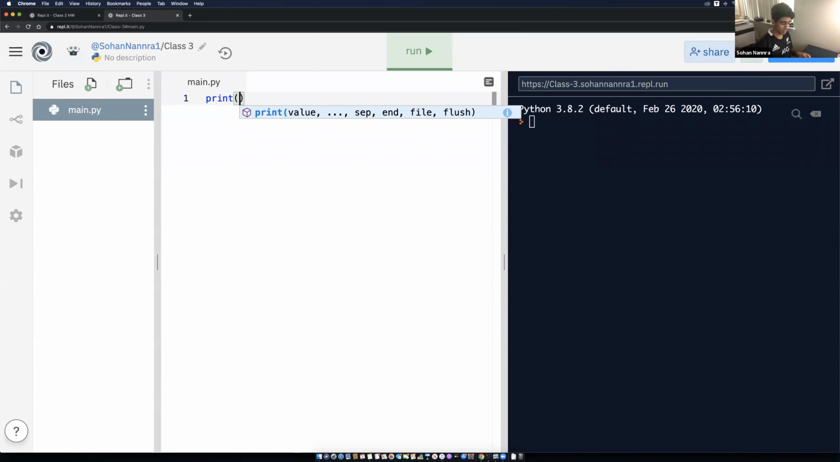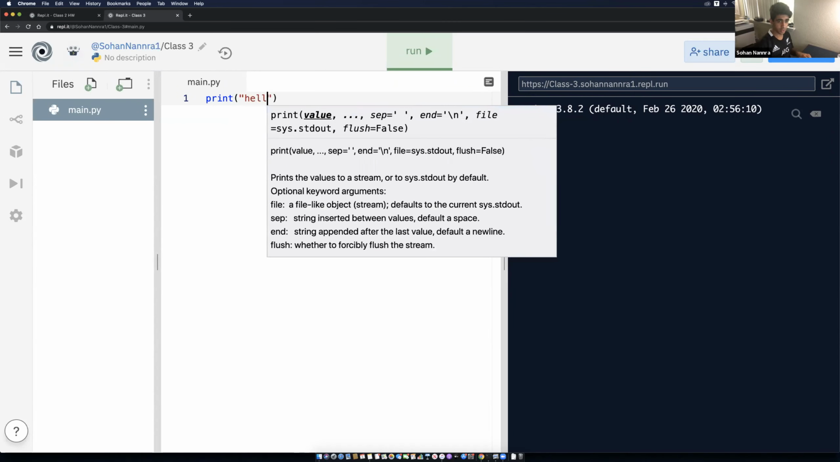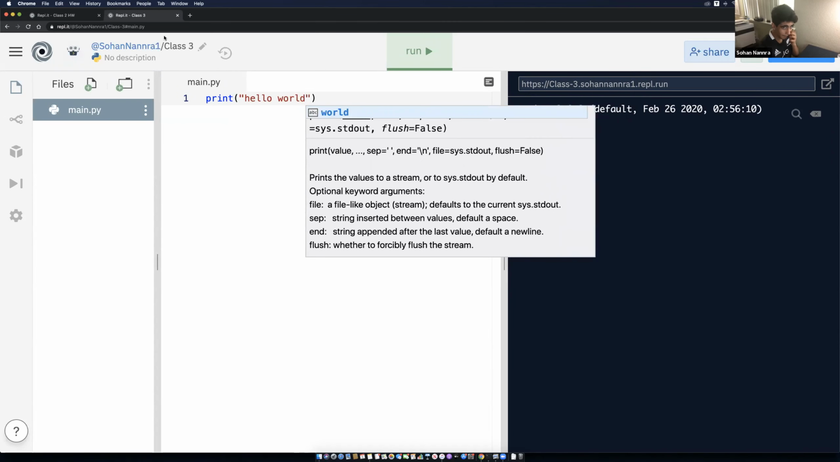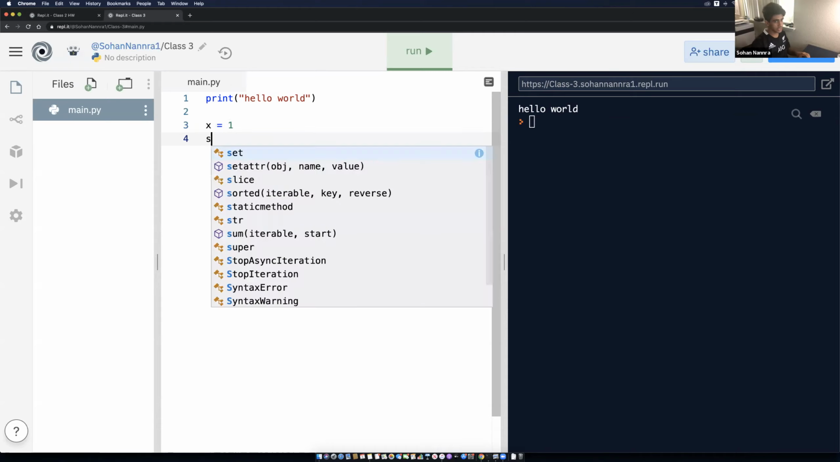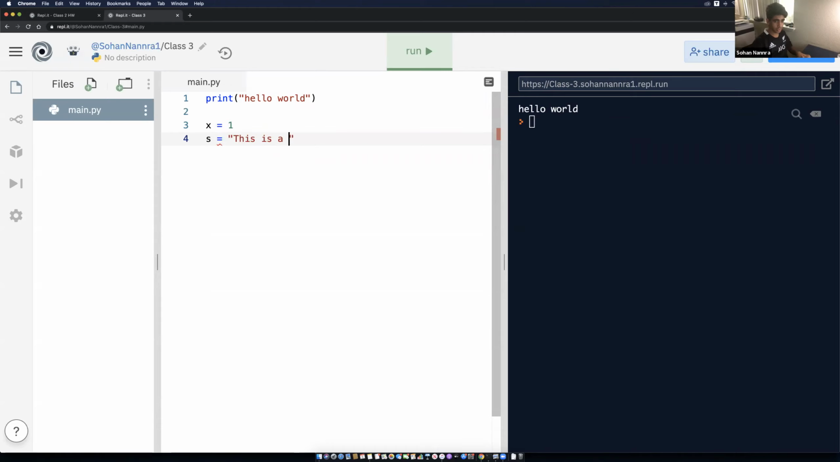So for anyone new, to print something out, we just say print hello world. And run this, it just prints hello world, okay. To assign variables, you could just say x equals 1. You put the name of it, equals, and then what's going to be after. You can say s equals, this is a string. If we wanted to add something else to s, we can do s plus equals another string.